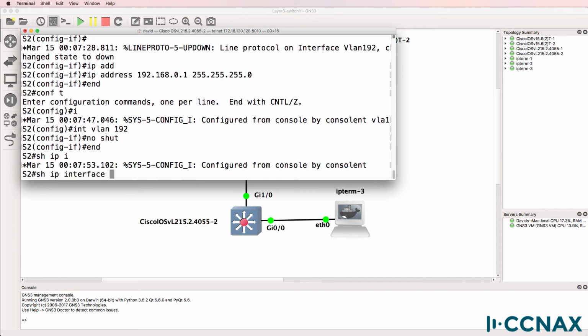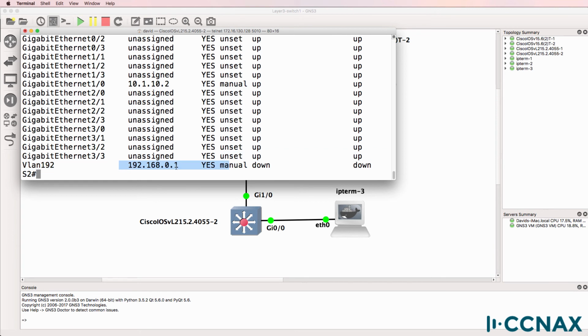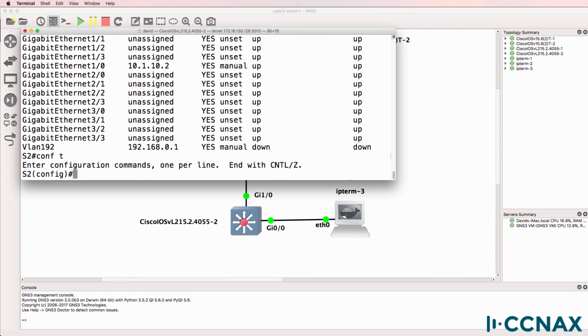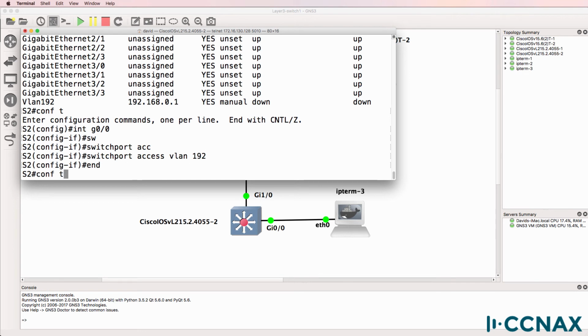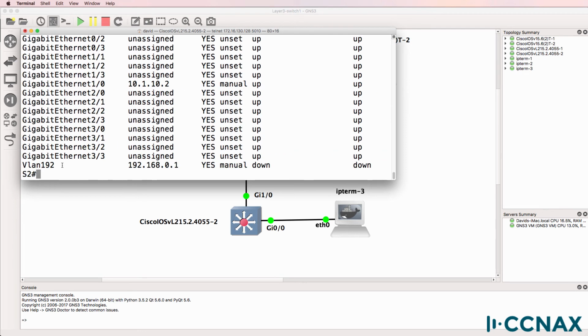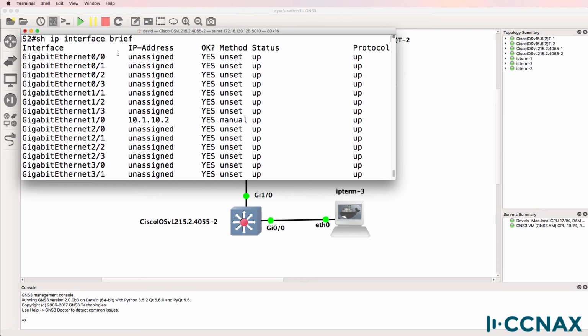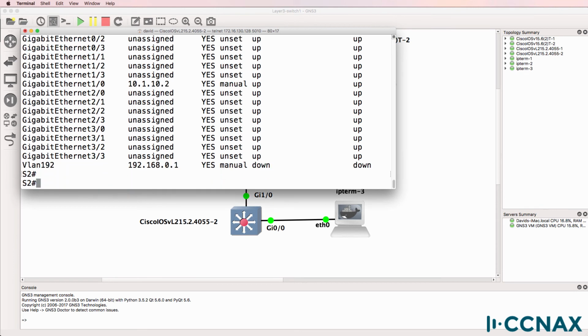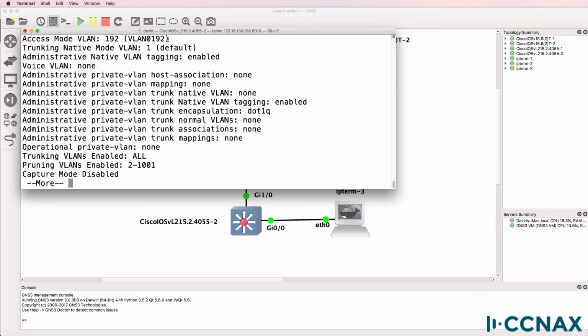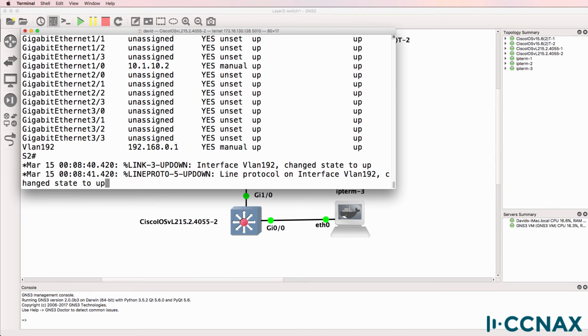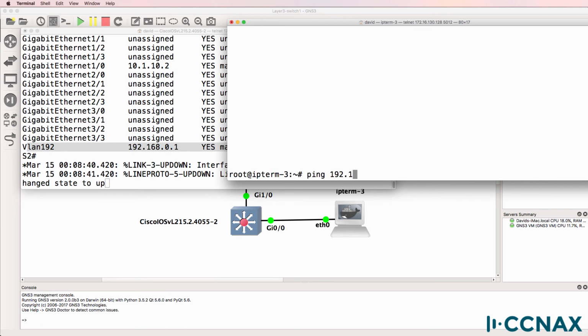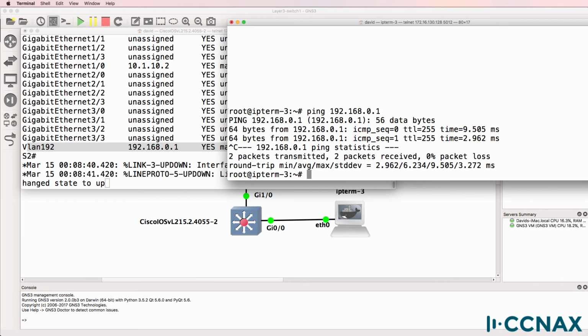So show IP interface brief. We've now got this IP address configured on an SVI of 192, but we need to put the physical interface into that VLAN. So show IP interface brief. SVI is configured. This interface has been configured in VLAN 192, and we can prove that by doing show interface gigabit 0/0 switchport. It belongs to 192. So show IP interface brief. Interface has now come up. So PC3 now should be able to ping switch 2, which it can.